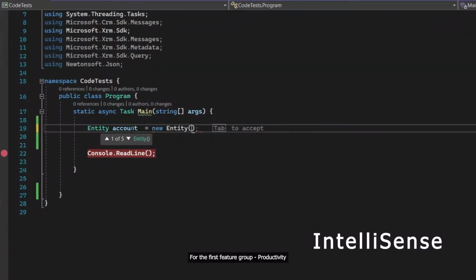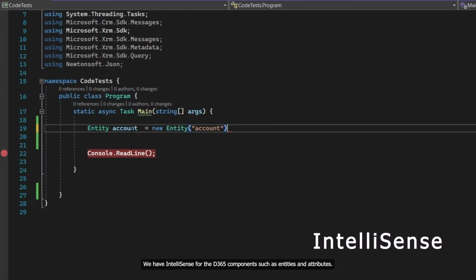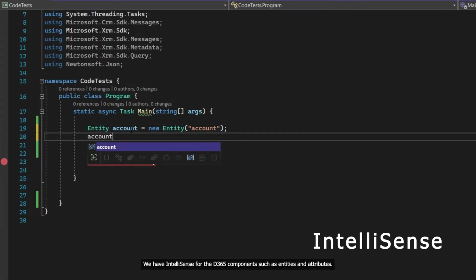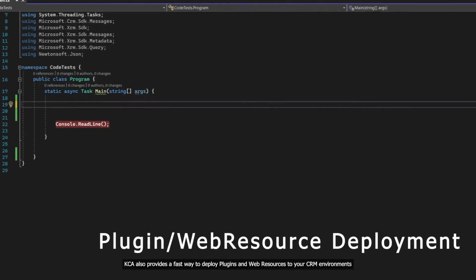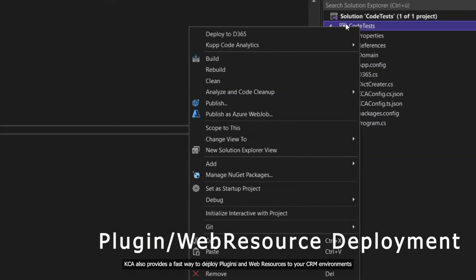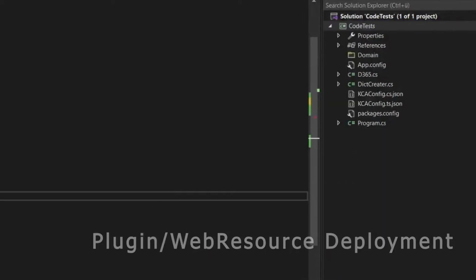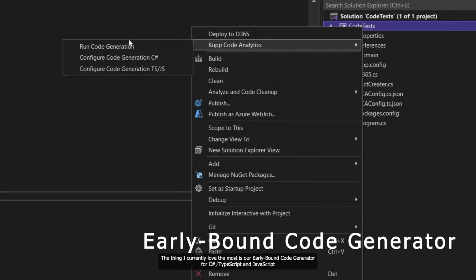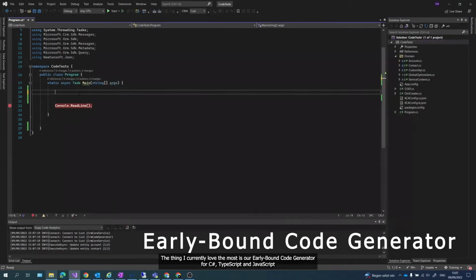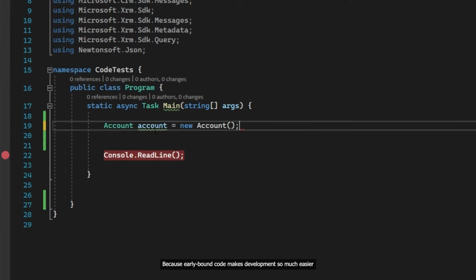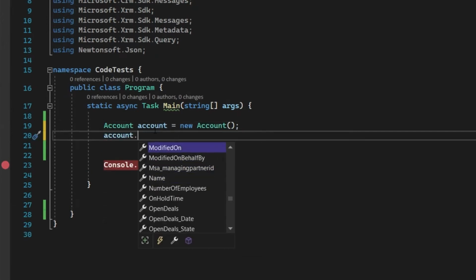For the first feature group, productivity, we have IntelliSense for D365 components such as entities and attributes. FT also provides a fast way to deploy plugins and web resources to your CRM environment. The thing I currently love the most is our early bound code generator for C#, TypeScript and JavaScript, because early bound code makes development so much easier.